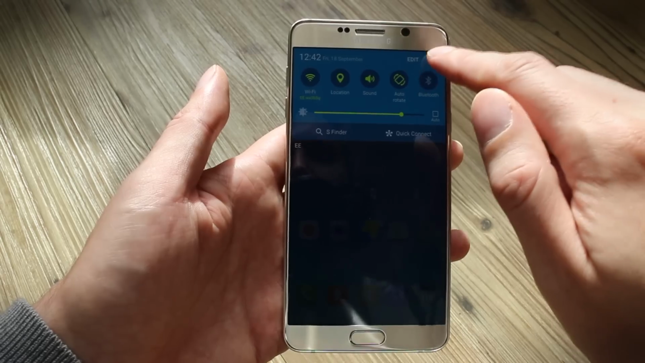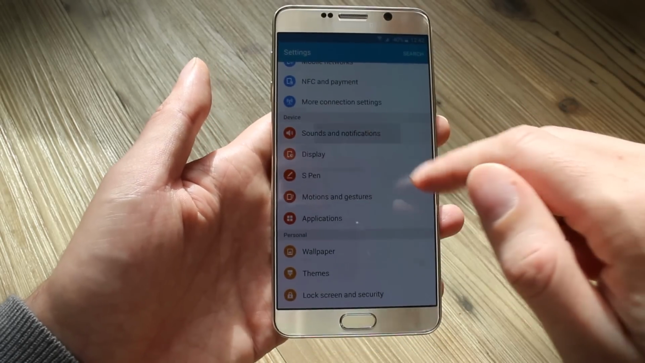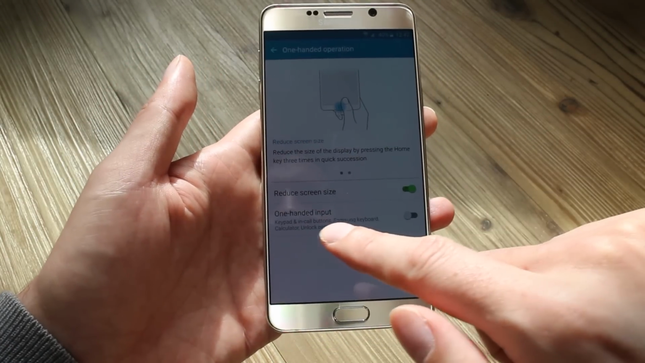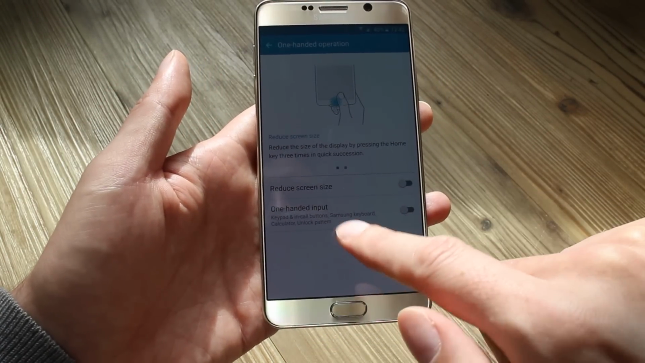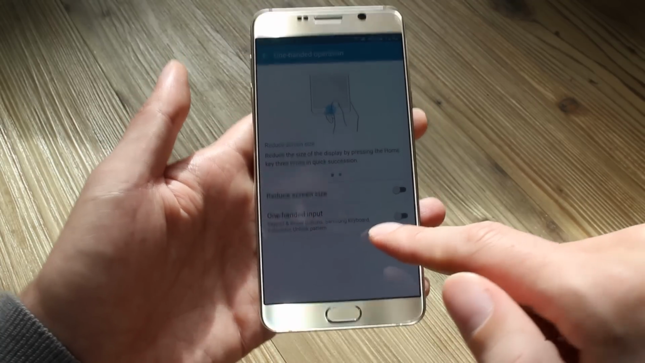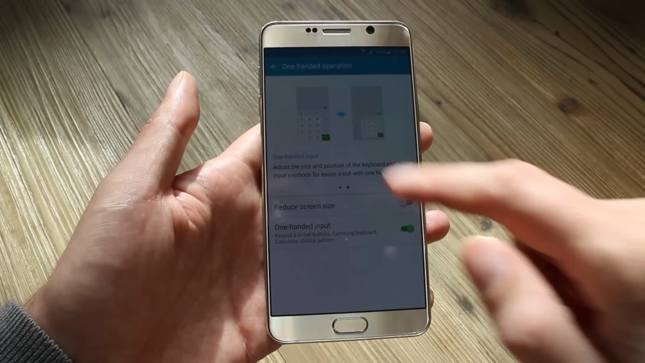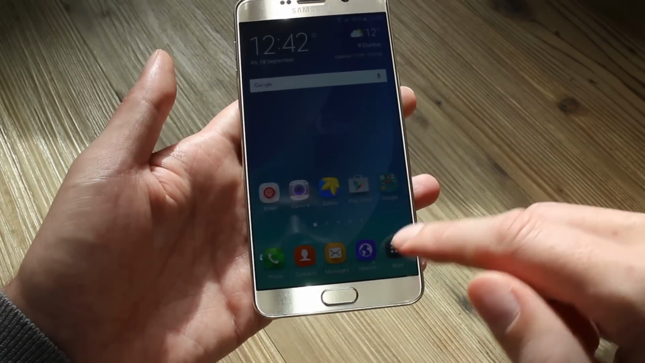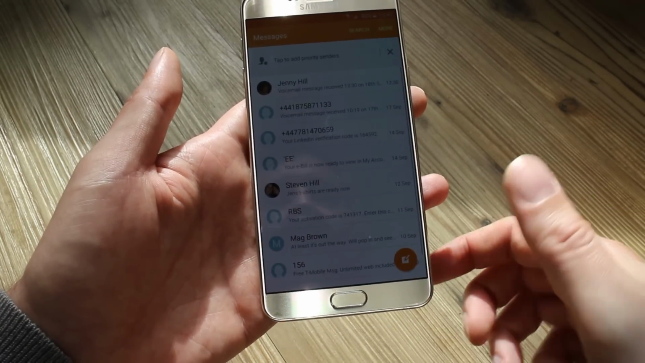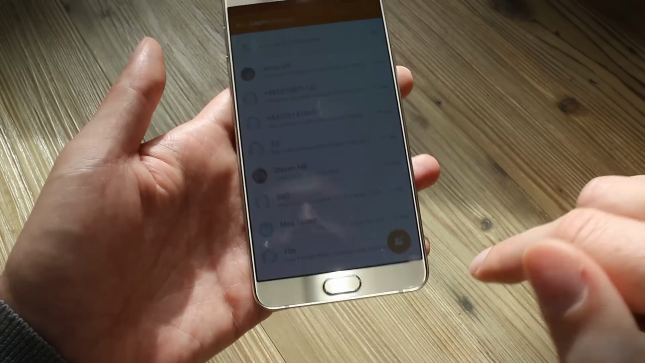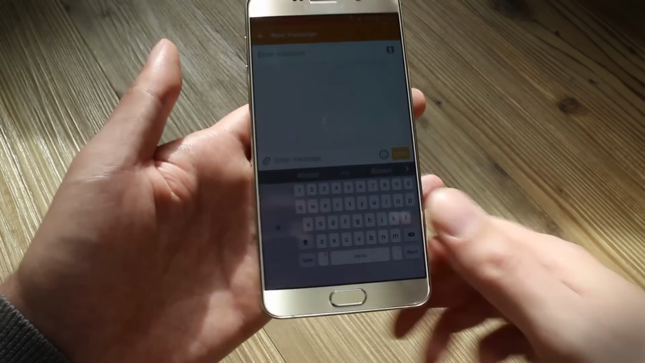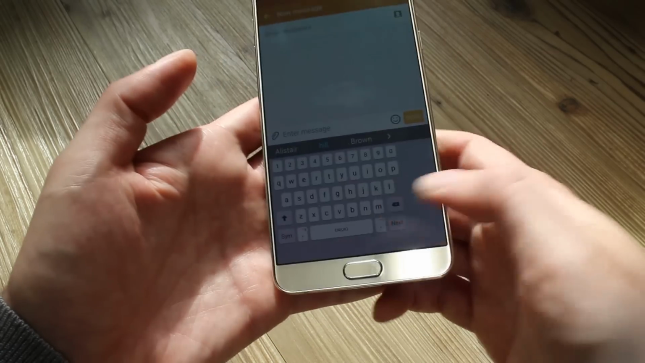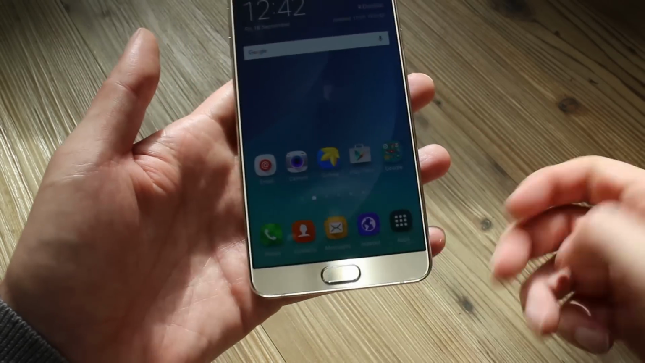Now there was another option in there, you might have noticed, back in display, one-handed operation, one-handed input, and this one really just relates to the keyboard, keypad, calculator, things like that. Anywhere something's going to appear, if we turn it on and then say we go to write a new message and we bring the keyboard up, you can see that it's over to the right hand side. Again, tap the arrow and it'll move it over to the left hand side, so you can have it on whichever side suits you best.